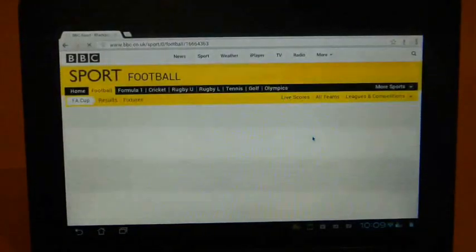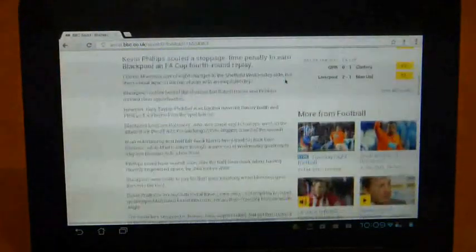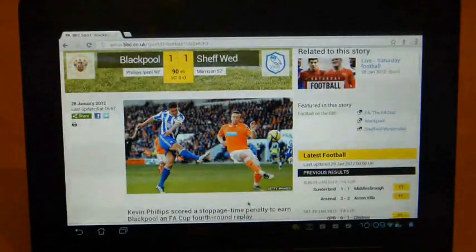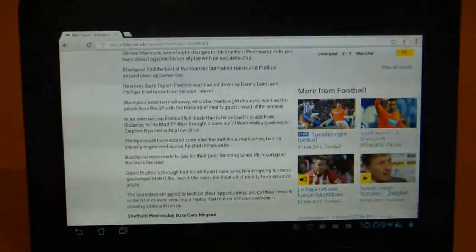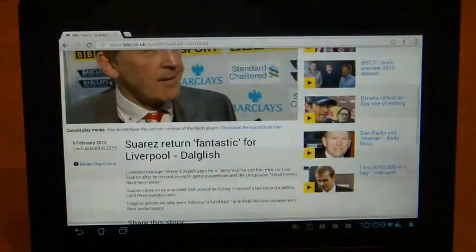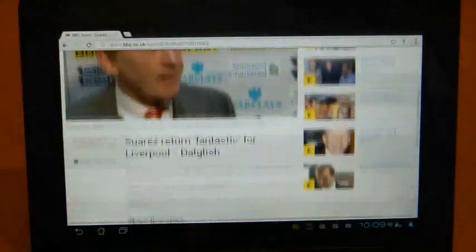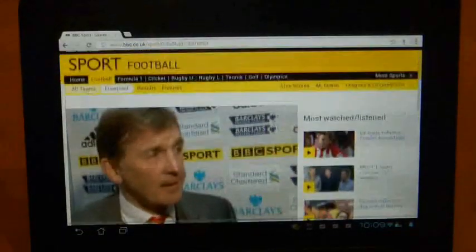And just try another link. So I would say that with Wi-Fi connected, it's quite fast. Quite fast as a browser, loading up fairly quickly, and it seems to be rendering the text and the pictures absolutely fine. Let's try and attempt some Flash. I cannot play media. You don't have a correct version of Flash Player. Well, I definitely do have the correct version of Flash, because it's working in other browsers, so it looks as though that's not been implemented just yet.